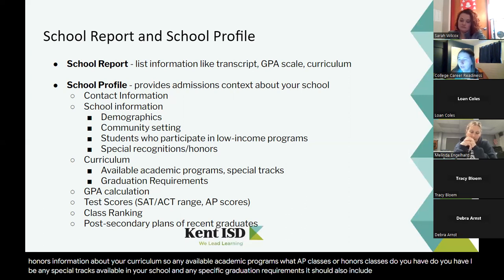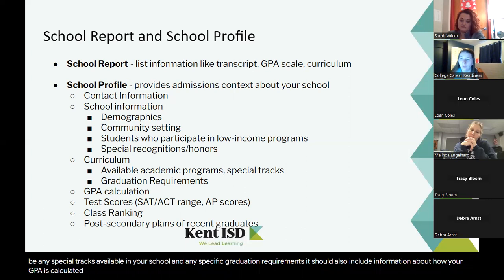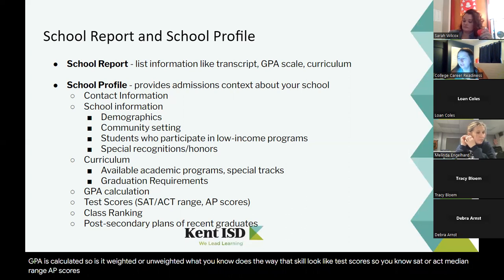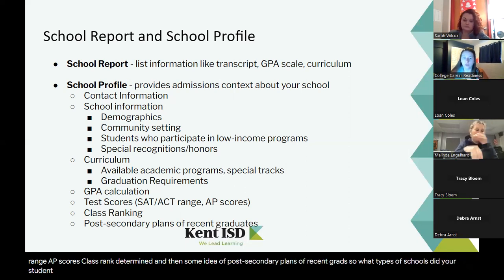It should also include information about how your GPA is calculated, so is it weighted or unweighted, and what does the weighted scale look like; test scores, so SAT or ACT median range; AP scores, how students typically do; how class rank is determined; and then some idea of post-secondary plans of recent grads. So what types of schools did your students go to?